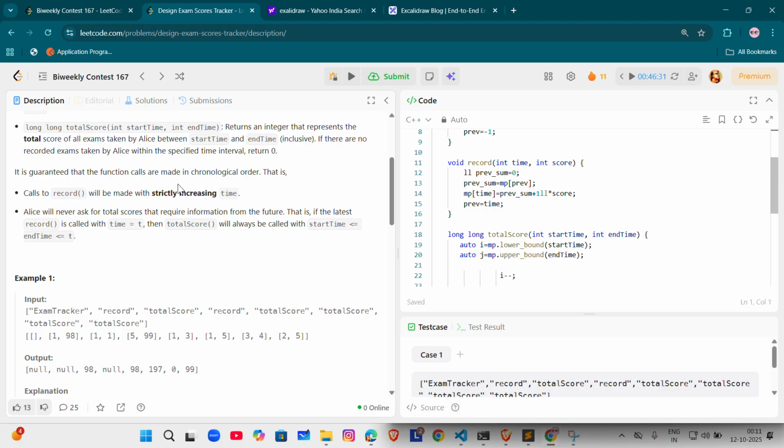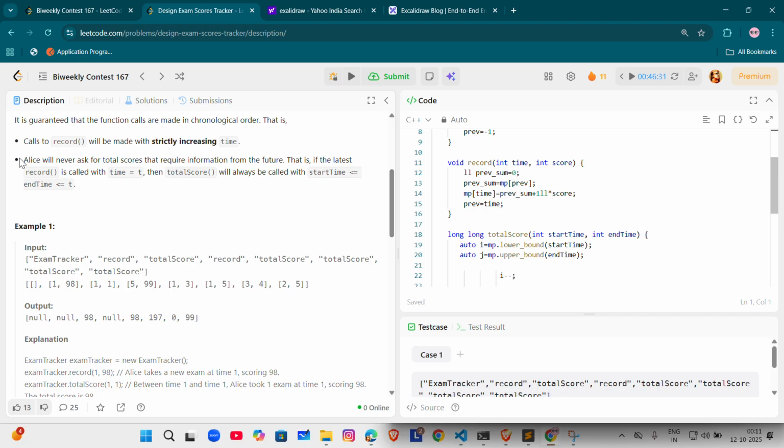First, we record in strictly increasing time, and the second important thing is Alice will never ask for total scores that require information from the future, and the latest record is called the time peak. Then totalScore will always be called with a start time and an end time. That means my start time and end time will always lie within the latest time the record has been taken, right?